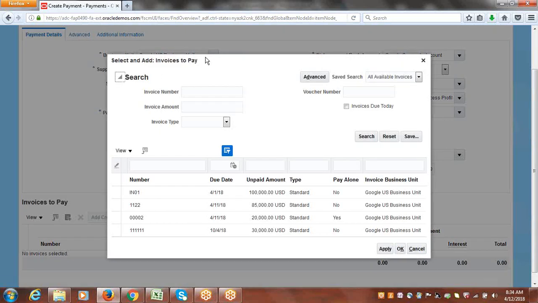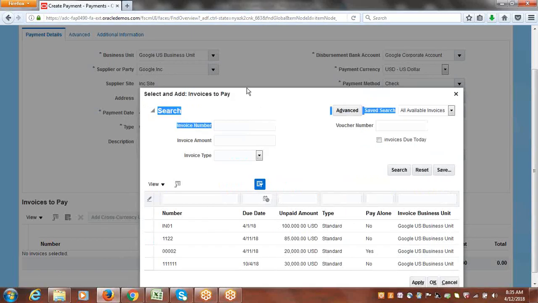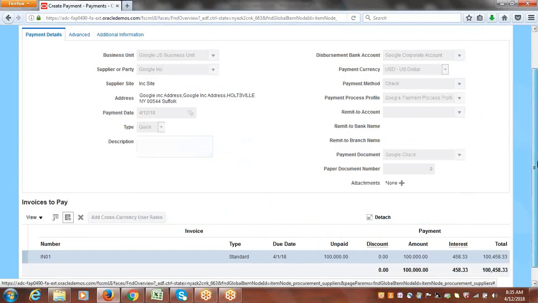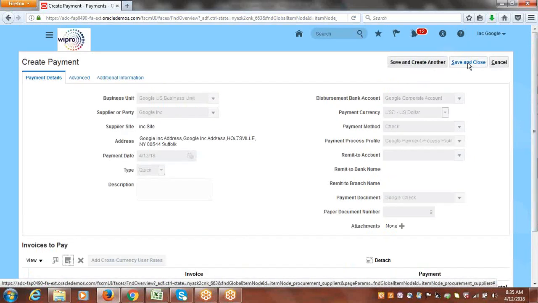So for this supplier, if you make late payment, interest is applicable, right? At supplier site level, we specified that. So we want to process the payment for which invoice? IN01. Select, click on apply, say OK. Now you can notice here system is calculating the interest, $458.33.